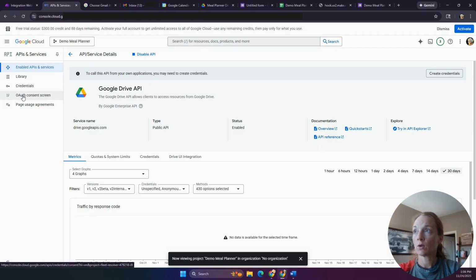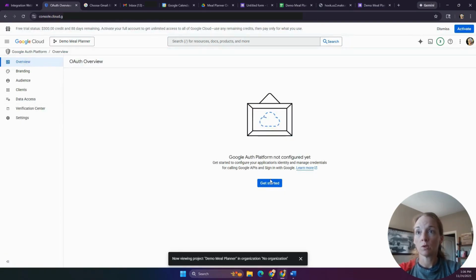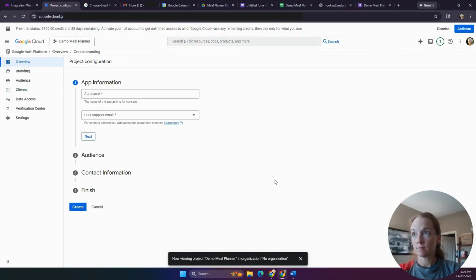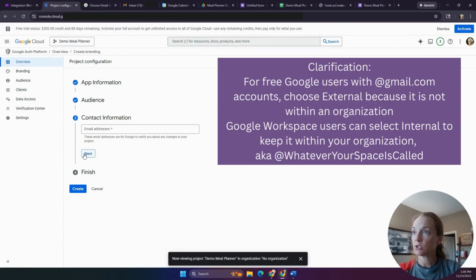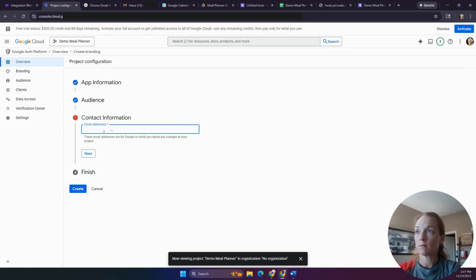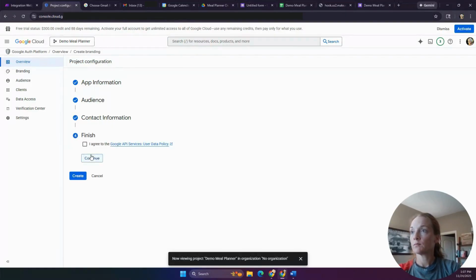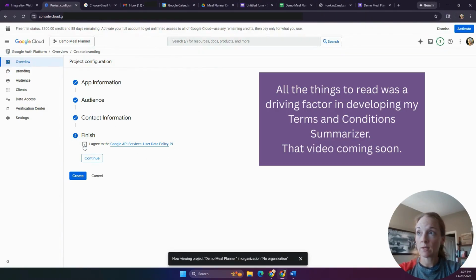Okay, now we're going to go to our OAuth consent screen. We are going to get started. Make. And then this is just going to be your email. Click next. We're going to be external because you're going outside of any kind of organization. Oh, I'll put my contact information. Okay, it's on you to read the things. So you open it, hit pause, read the things, click continue, create.